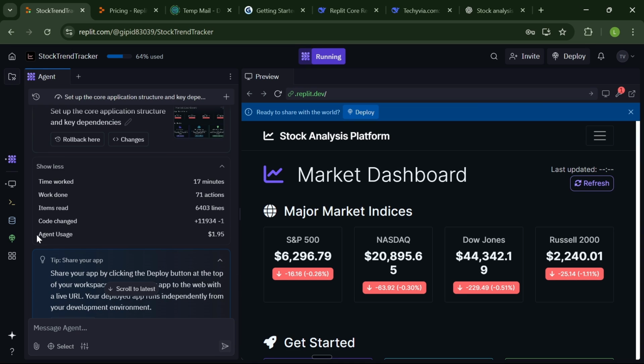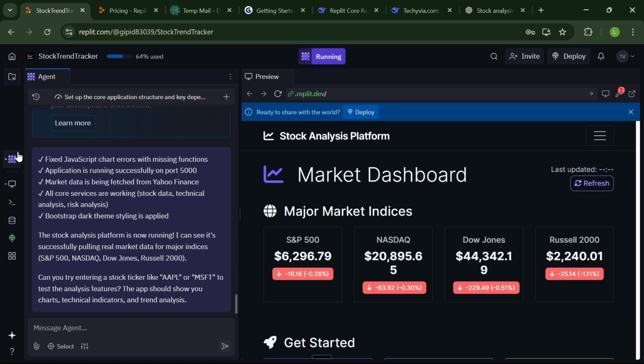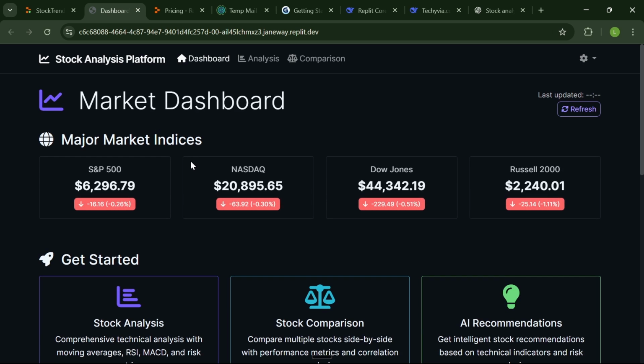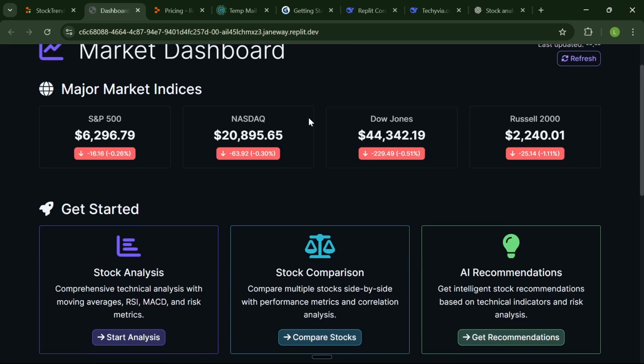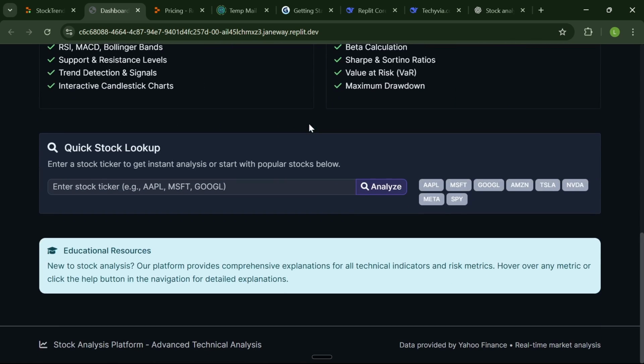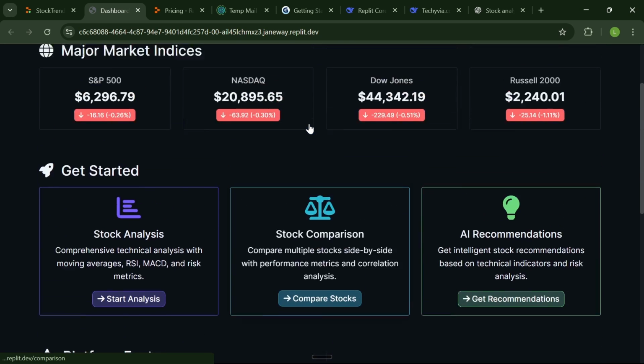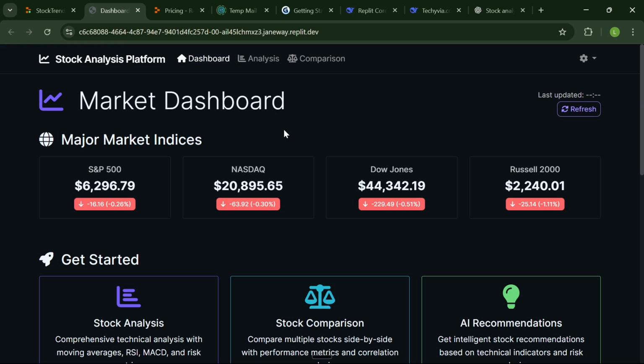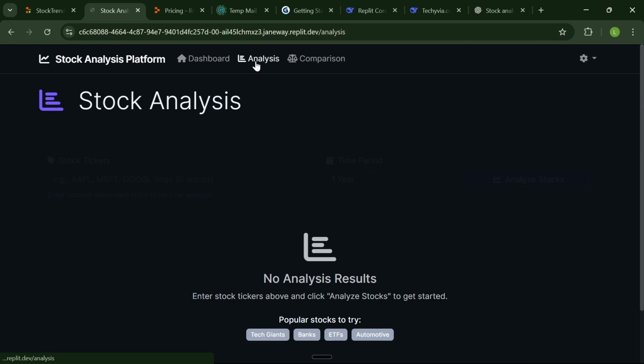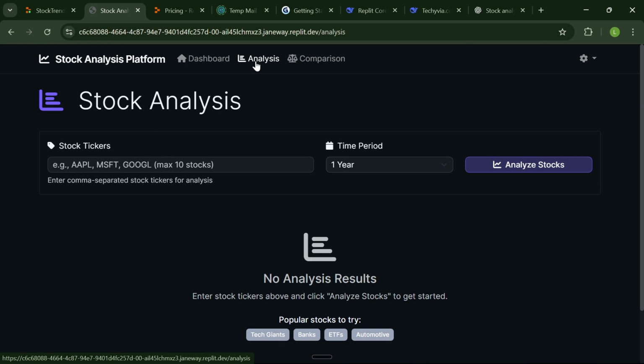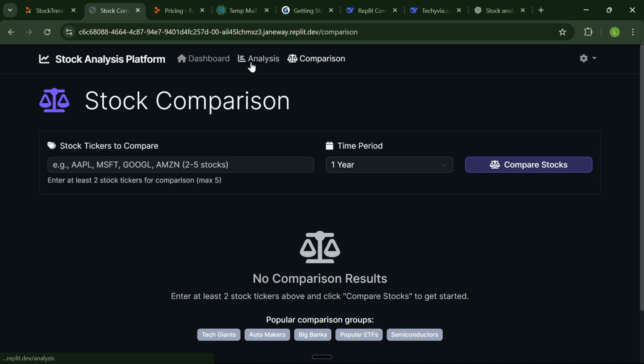If you can see here, the agent usage cost around $1.95. So you have to read what it has done first, and then see the UI. Let me expand it. So this is the UI, how it made it. If you have an idea of some website or an app you want to build, you can just build the MVP using Replit easily. After that, for more features, you have to work yourself, or else you can take AI help for that. So this is the app it built.